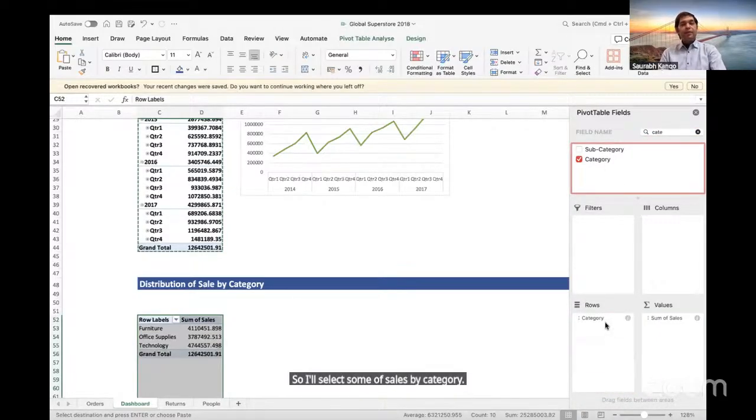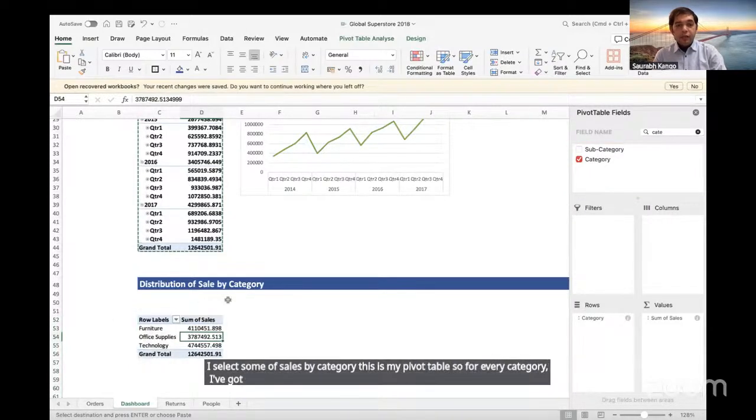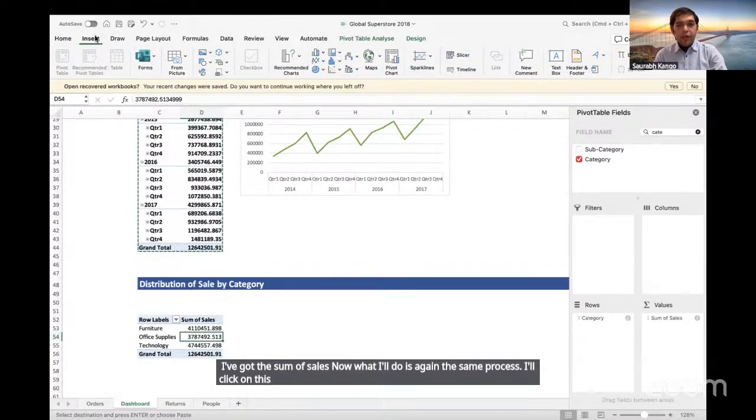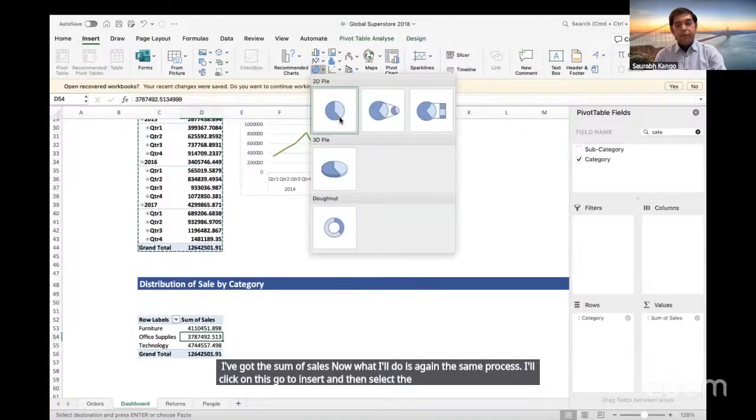I'll select sum of sales by category. This is my pivot table. So for every category, I've got the sum of sales. Now what I'll do is, again, the same process. I'll click on this, go to insert, and then select the pie chart.